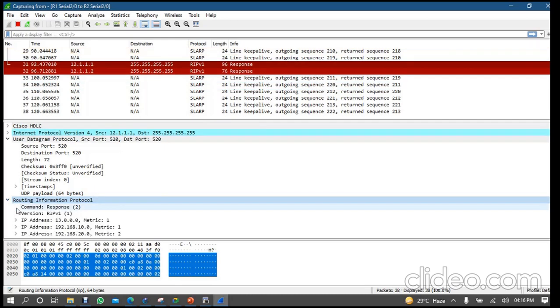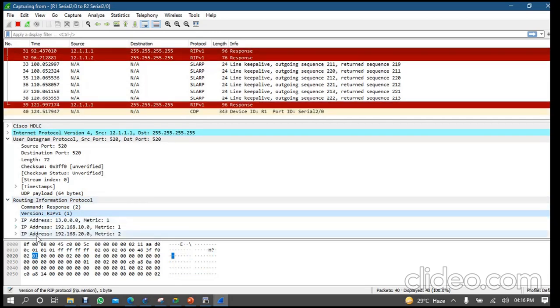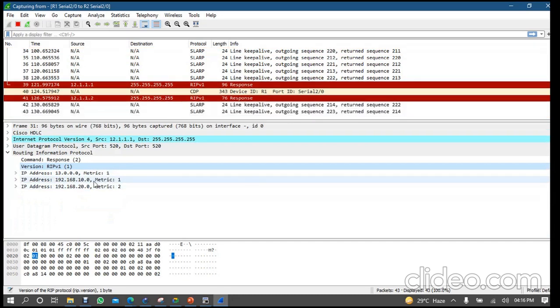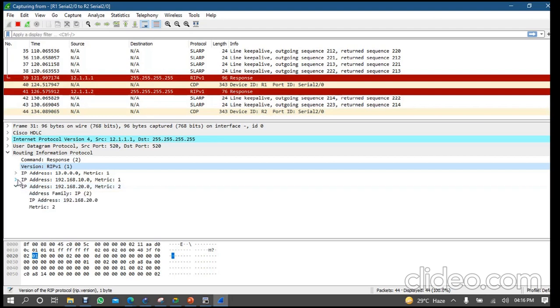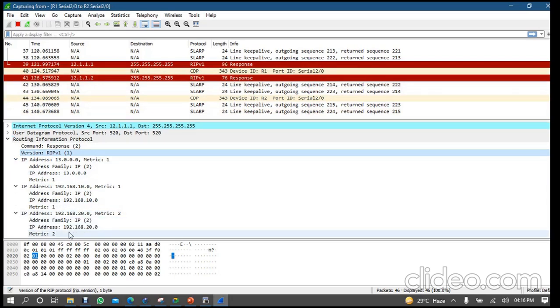Can you see here RIP, Routing Information Protocol? And if you open it in depth, you can see here the RIP protocol version is 1. This routing protocol is advertising three networks: 13.1.1.0, 192.168.10.0, and 20.0.0.1. In the deep message you can see who is sending that IP address. So each and every detail you can verify in packet capture.